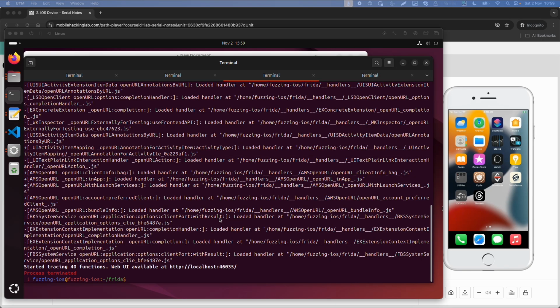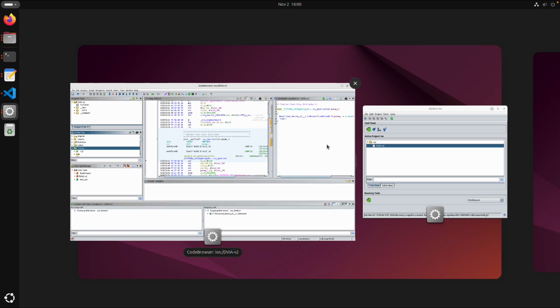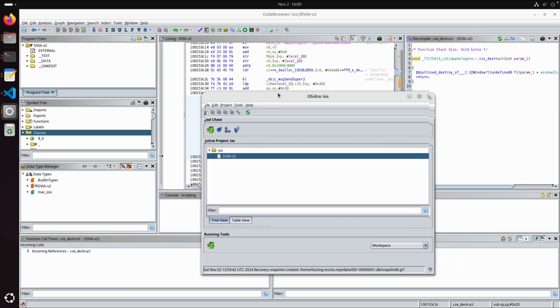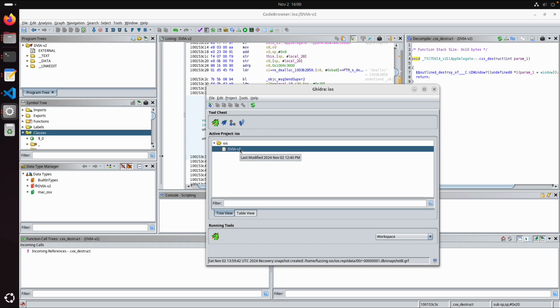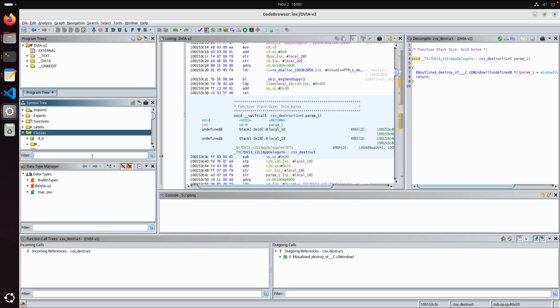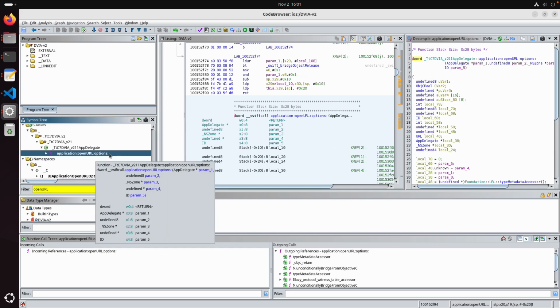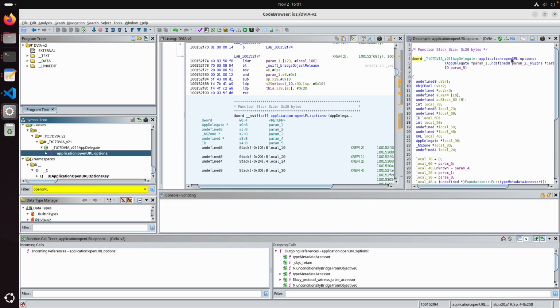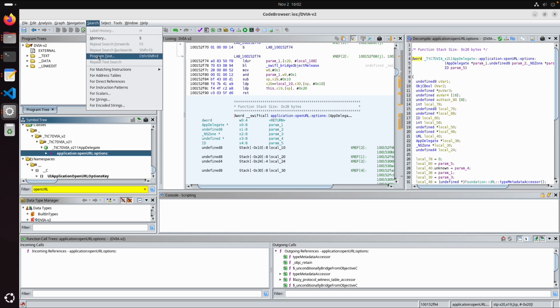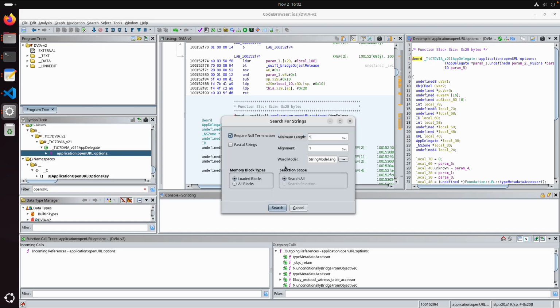Then we can try something different. So what I did, I loaded the app binary with Ghidra, and we can also reverse engineer it. So within Ghidra, we can also search for, for example, open URL. This one, app delegate application, might be interesting. So what we also can try in Ghidra is that we search for something we saw in the app, so just a string.